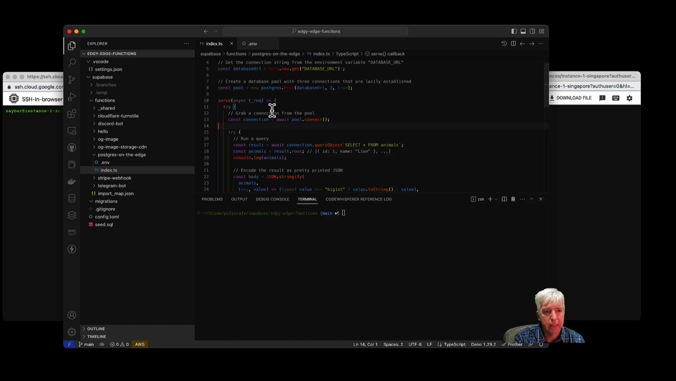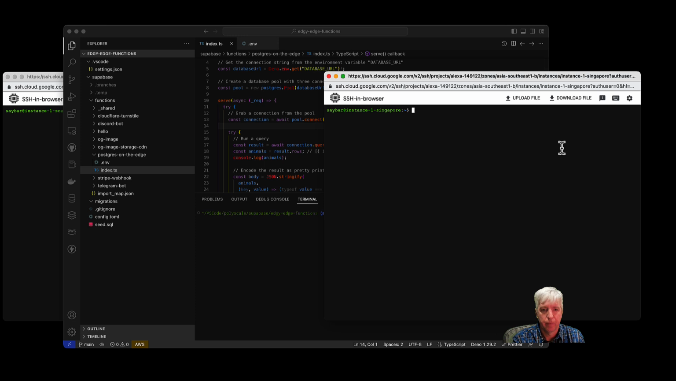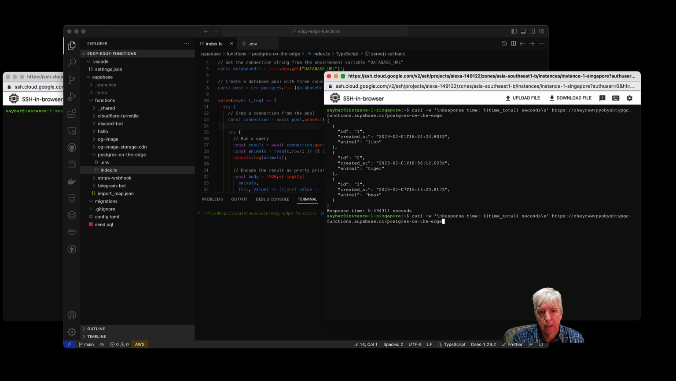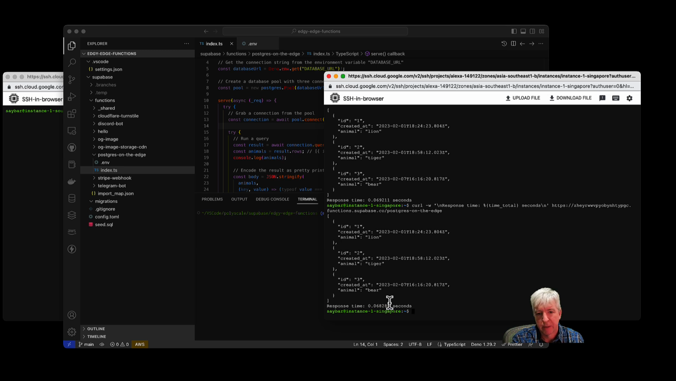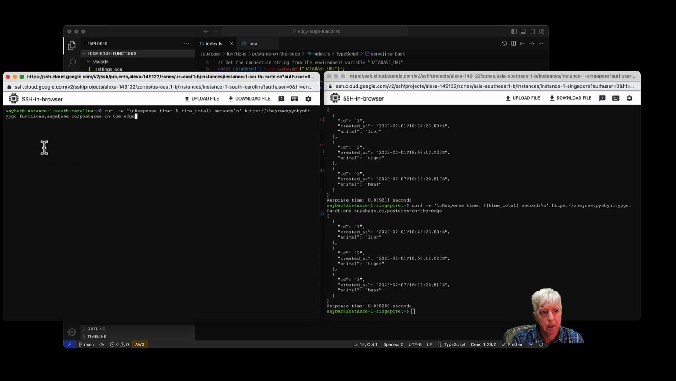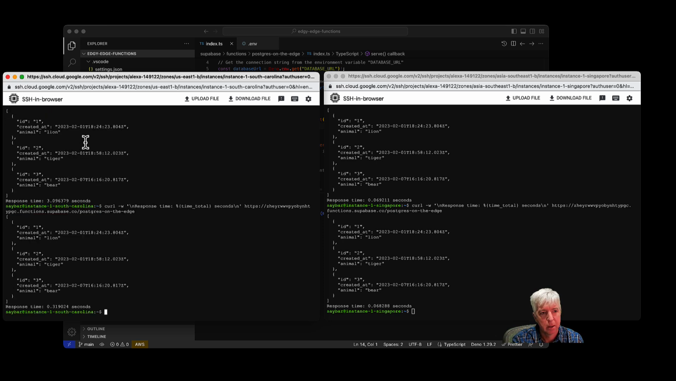So here we can see the Postgres on the Edge function that Thor created several weeks ago. If we make a request to that function from Singapore, what we'll see is that we can have response times in the neighborhood of 70 milliseconds. If we make that same request from South Carolina, once our function's warm, the best we'll see is response times in the neighborhood of 300 milliseconds because the request is having to travel all the way back to Singapore.